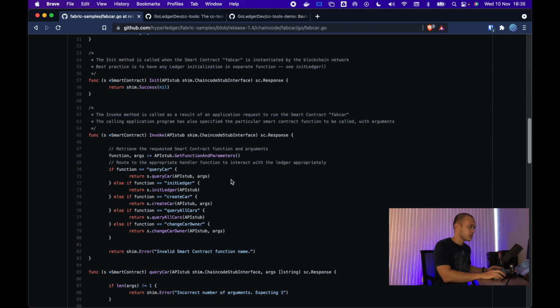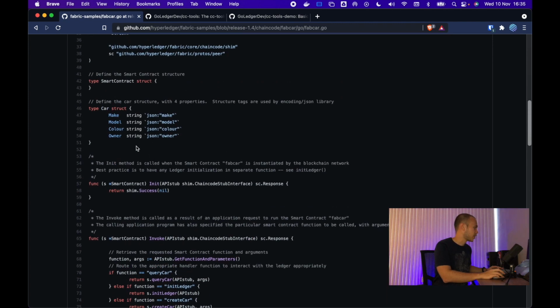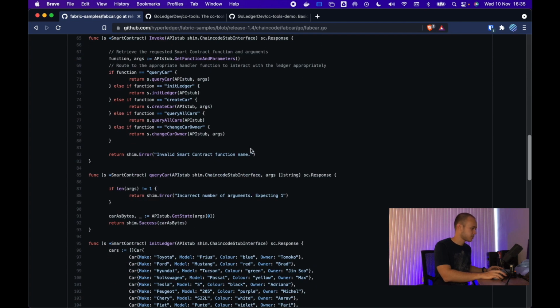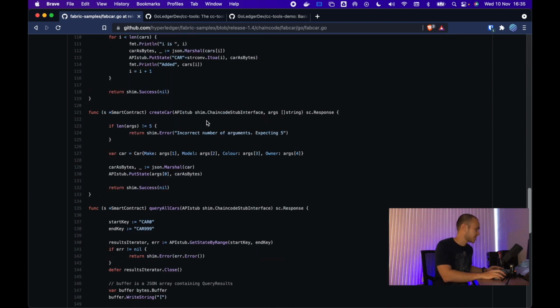So anyway, here we can see a type Car structure which lists all of the properties that this car has. For example, the maker, model, color, and owner. And here we can see the transaction for registering it. So this createCar transaction takes 5 arguments, which is validated in this case by checking the length of those arguments. The args variable here is a string slice.